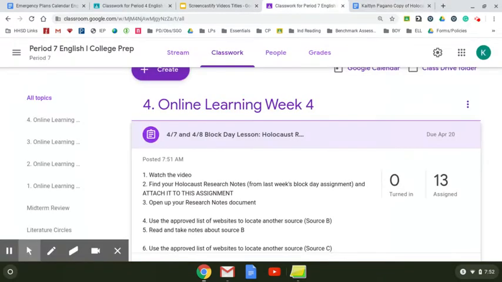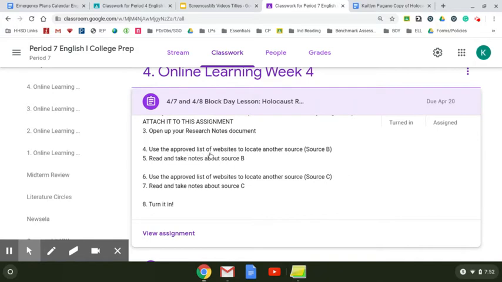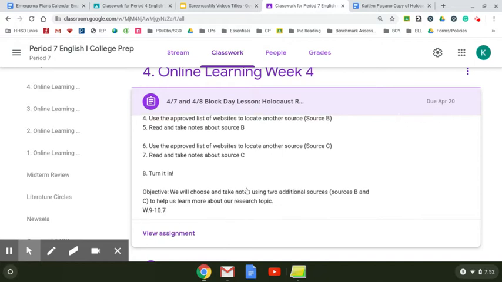So the instructions tell you to use the approved list of websites to locate another source. This would be source B. Read and take notes about source B. Use the approved list of websites to locate another source, source C. Read and take notes about source C. Here's the list of websites.